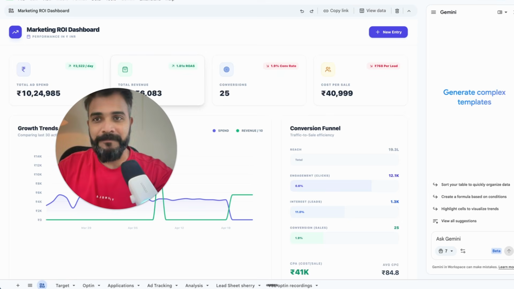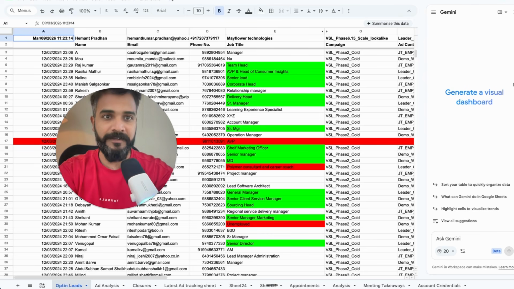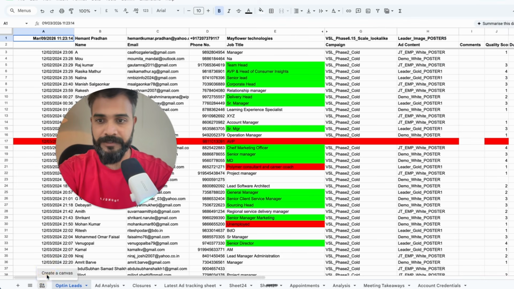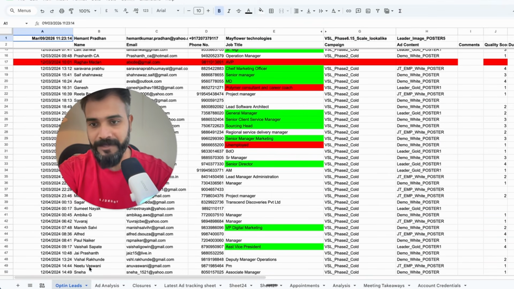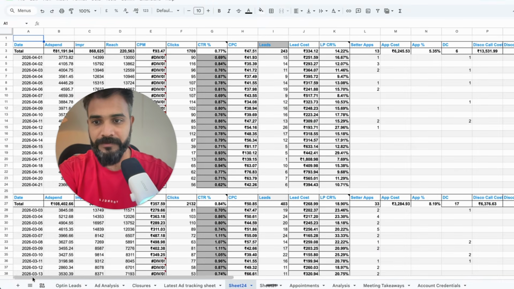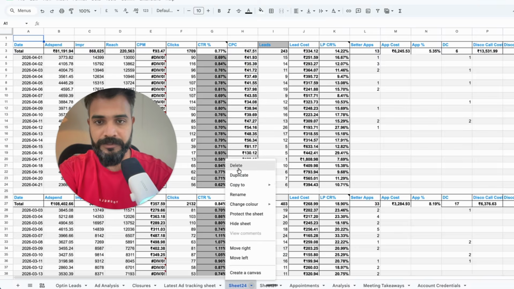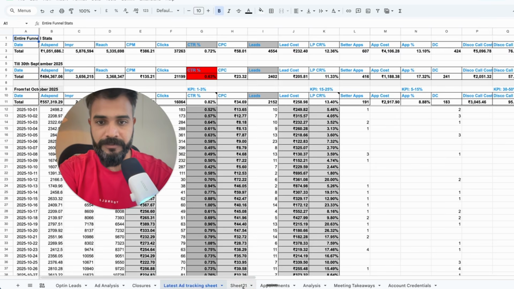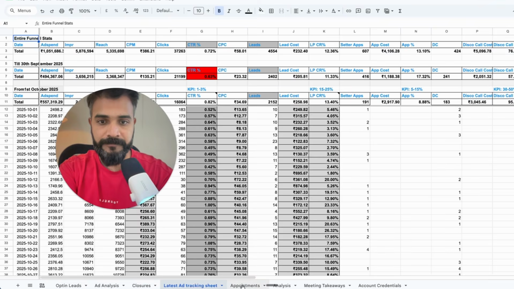This is how simple it is. For example, I'll take the case of another client of mine, let's say Sugita, and I'll create a canvas. On the left side of the screen, you'll see this thing called the canvas menu. I'll go to this sheet, and I'll delete the unnecessary sheets.